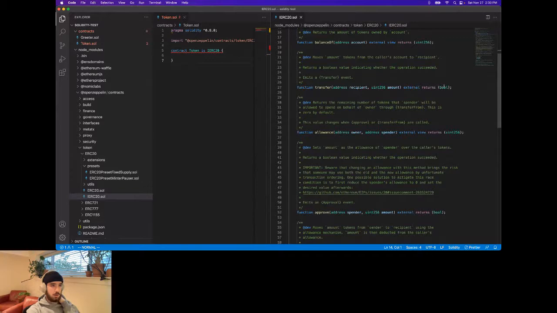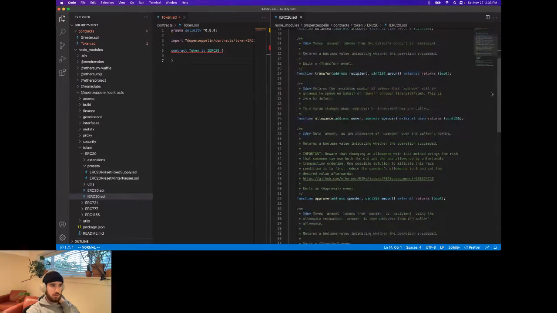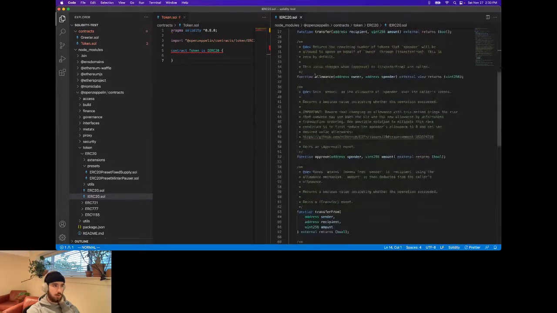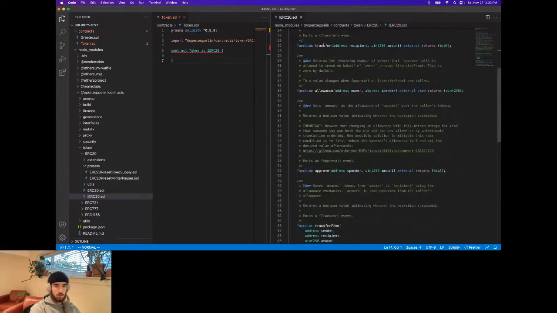And then we just have a Boolean to confirm that it went through successfully. We also have an allowance. Since this transfer function only works from the person sending, we also want to be able to allow other people to send it as long as the owner allows them to. If that makes sense.